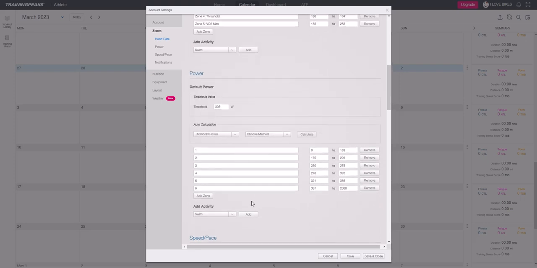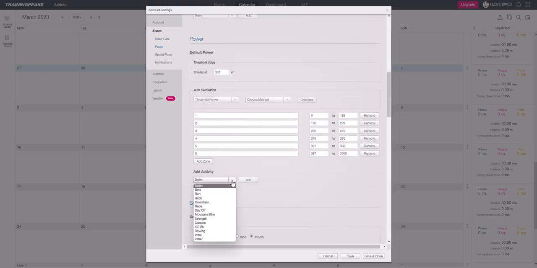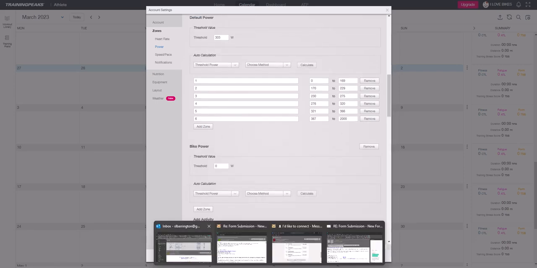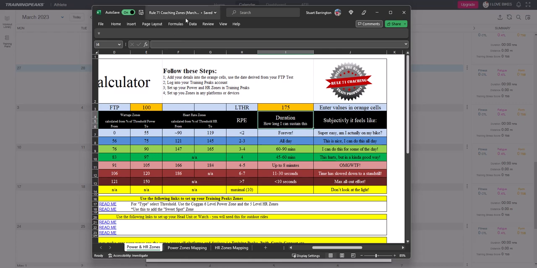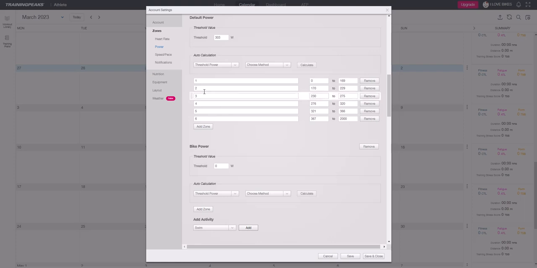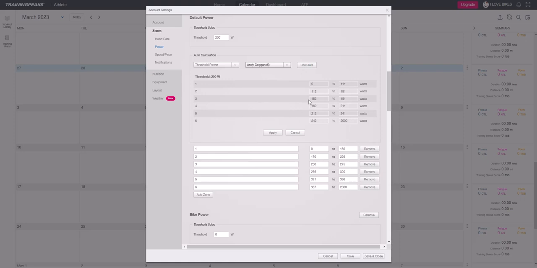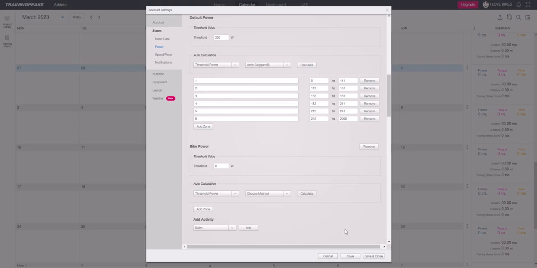For power, it's a similar situation. We want to add a specific activity. So we choose bike, add, and then we're going to refer back to our spreadsheet. And we should have our FTP test result. Let's say we got 200. You can see here that it updates those already. So we'll go back to this and pop in here. 200, threshold power, Andy Coggan, 6 zones. It pre-populates it. You click apply, and then it actually populates it.